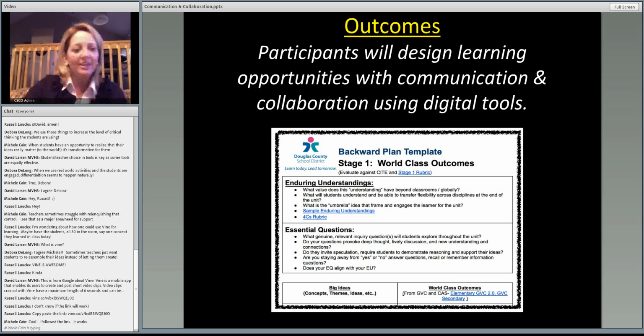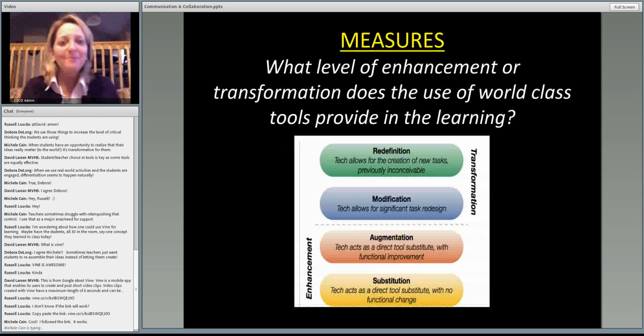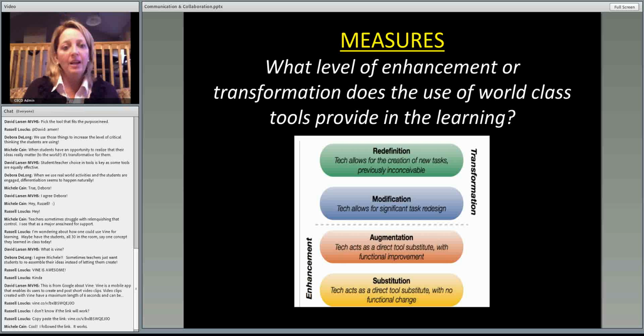Great. All right, so now we're on to how we are going to measure what we're doing, and how we have a reference to discuss this. So in the back channel, share your comfort and your knowledge with this model that I'm sharing here, which is the SAMR.